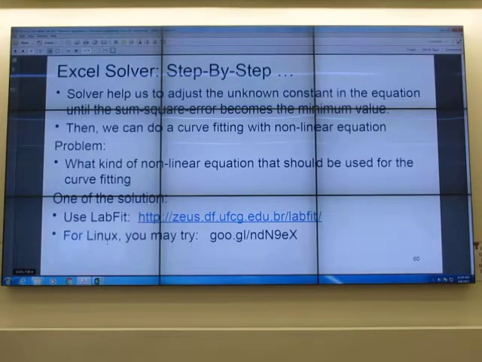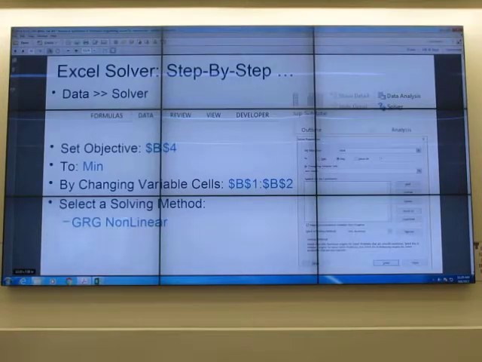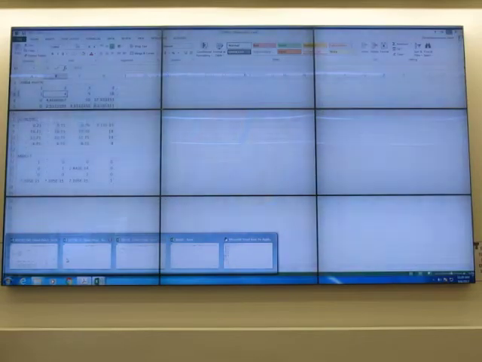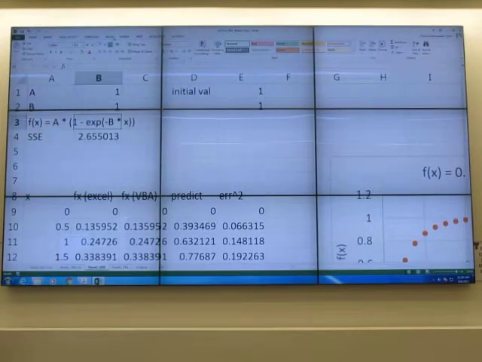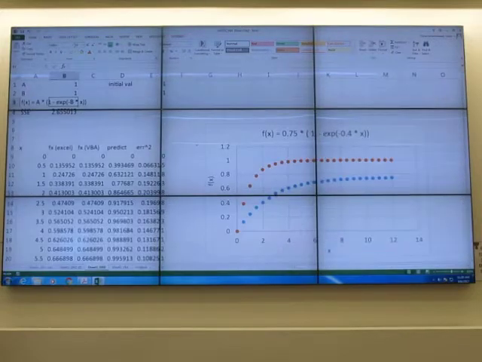Can you do it? Yes, you should. Okay, let's start with 1 and 1. If I use 1 and 1, the graph doesn't match.